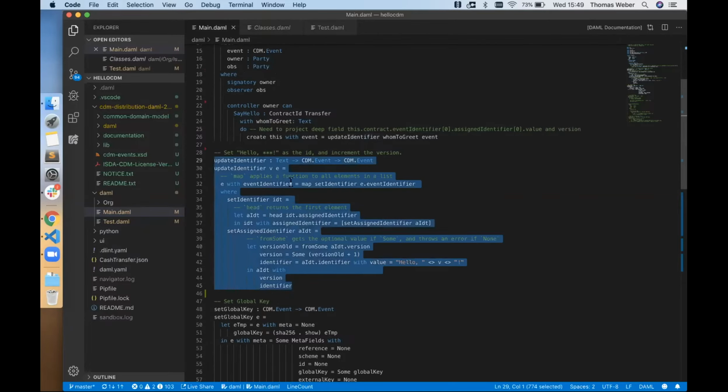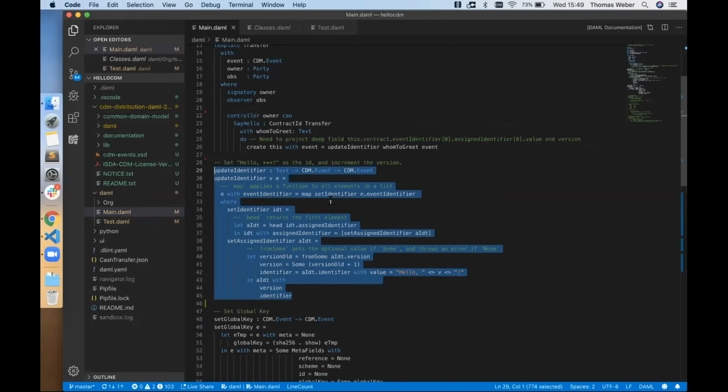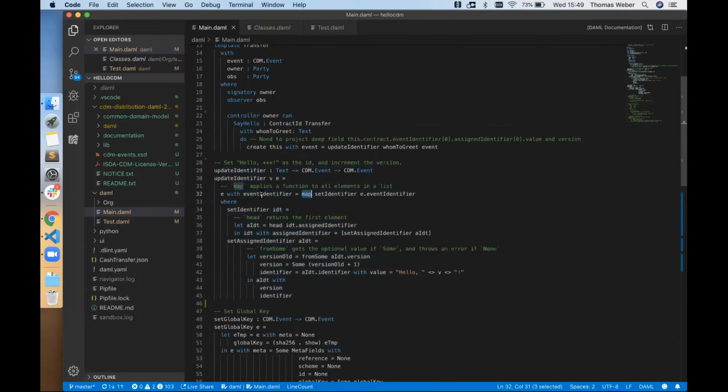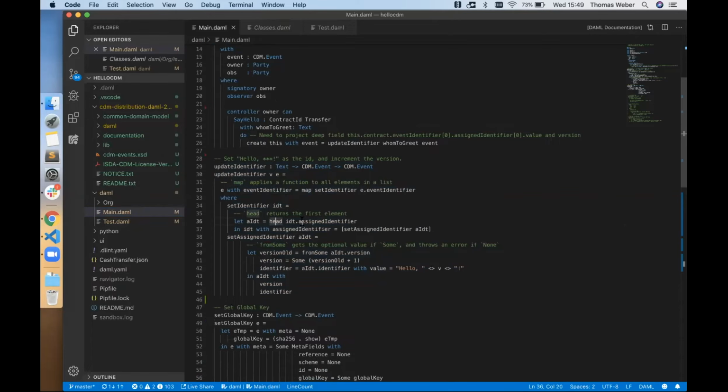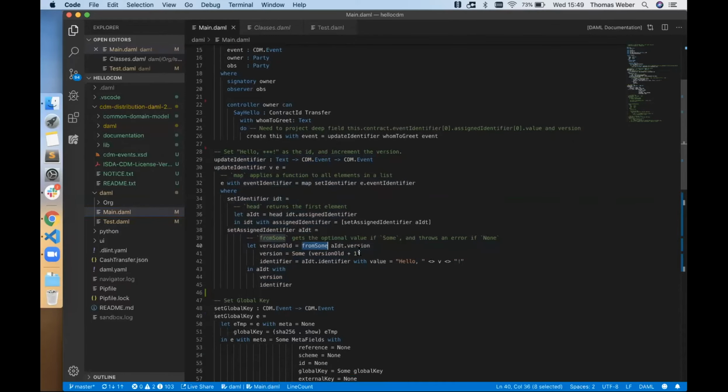So why did I show you that? Given this highly nested structure in the CDM, you often have to update fields at a lower nesting level, and for this, you often have to work with lists. You have to work with optionals in the CDM, given that so many fields are of type optional and also of type list. So I showed you a few functions like the map function, which applies a function to all elements in the list, the head function, which returns the first element, and the fromSome function, which simply returns the value of the type Some.